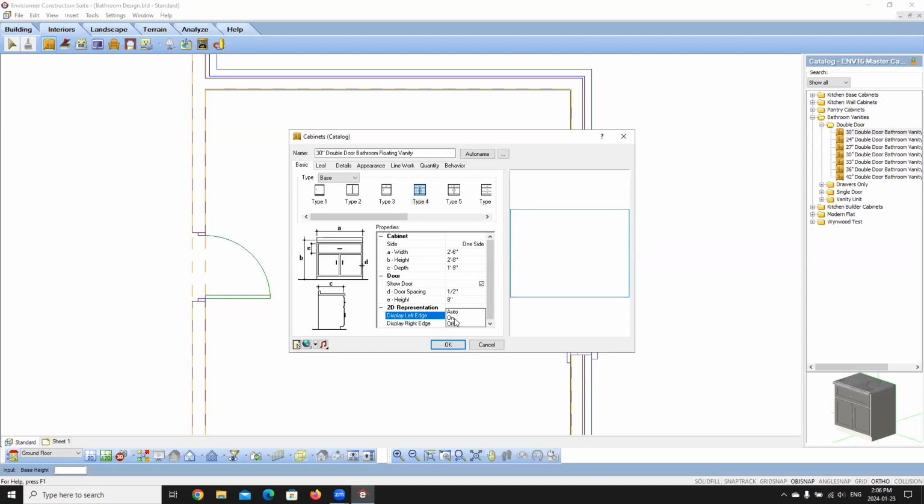So if you want to see all the individual cabinets in your design, you would have your 2D representation for both the left and the right edge set to on. That way you will see every cabinet you place in. If you like the nice clean look of not seeing all the individual cabinets, then leave it set to auto. And every time you add in a new cabinet, the edges will snap together and it will create a clean single look for where your counters are.